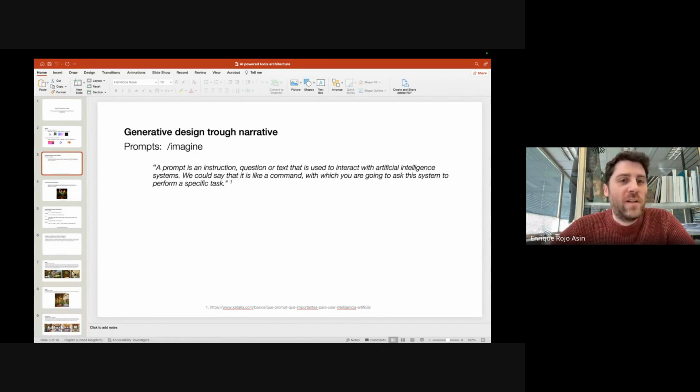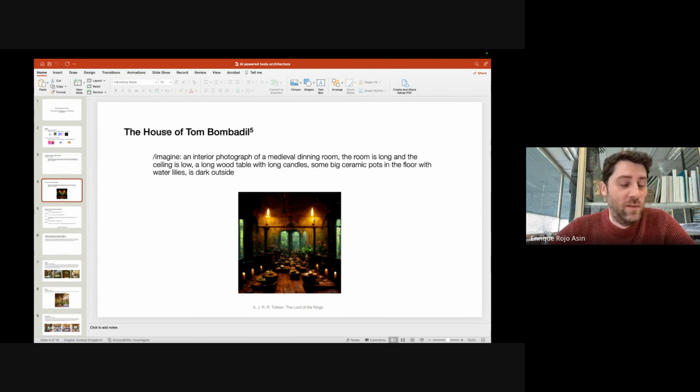So, for example, the House of Tom Bombadil is a house that is in the Lord of the Rings. If you put this prompt, an interior photograph of a medieval dining room, the room is long and the ceiling is low, you can keep going and explaining more of what you want, and then you obtain this kind of image that is done with Midjourney. I will show you in a few minutes how to use it. It's quite simple, and I imagine that you would like to use it by yourself in the coming days.